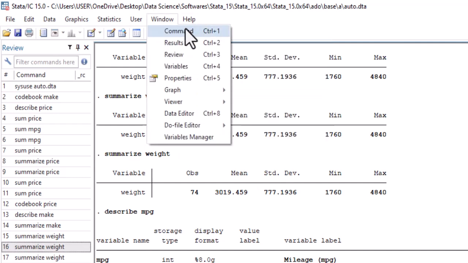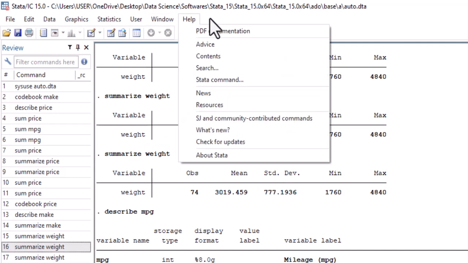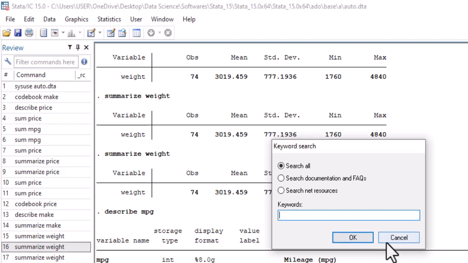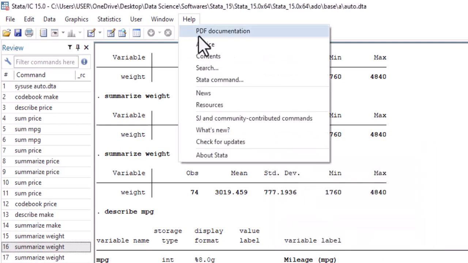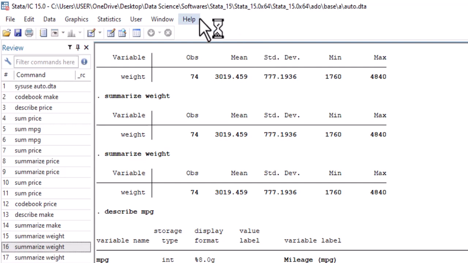And then the last tab is called help. In case you need help in Stata, this is where you come. Maybe you don't understand a command, you can search any command here. You click search, then you'll be presented with this window. Maybe you need to read about the documentation of Stata. You can click PDF documentation, and then that PDF file will be opened.